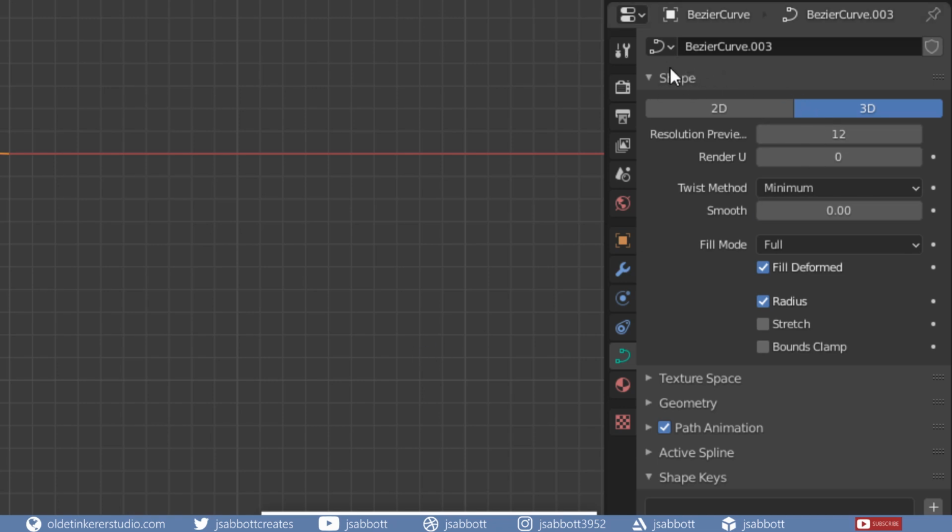The Shape section allows us to choose between 2D and 3D for the dimensions. By default, 3D is the chosen option. The only difference is that 2D only allows you to move the control points along the X and Y axes, whereas the 3D option also allows you to move the control points along the Z axis.